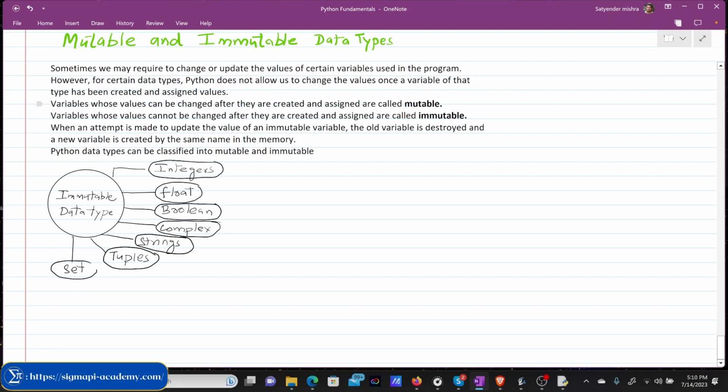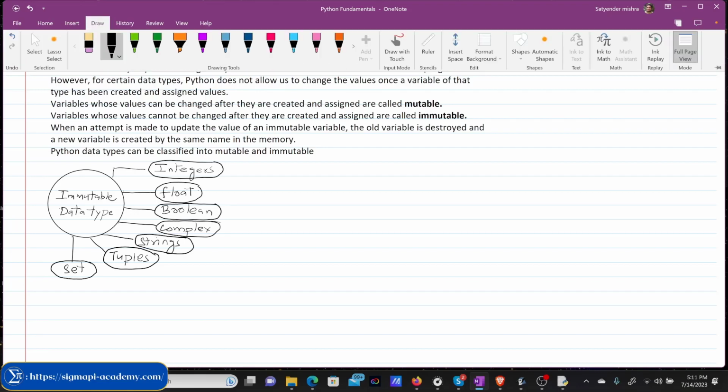Set is also immutable. Once you have assigned the data in these variables, you cannot change the data, right? If you change the data, then a new memory allocation will be allocated with the same name. Okay.